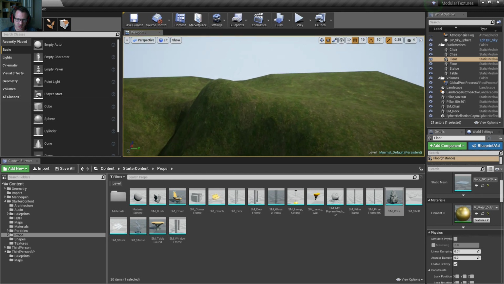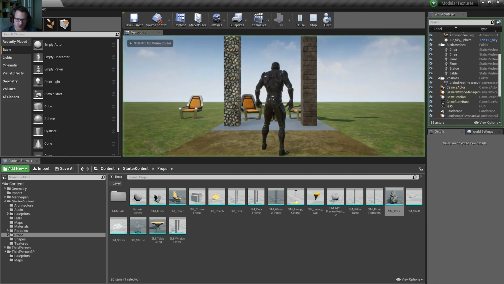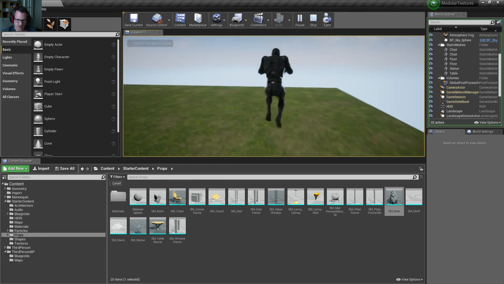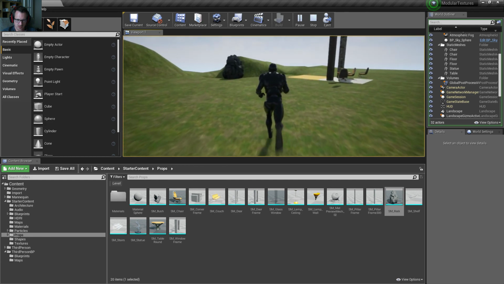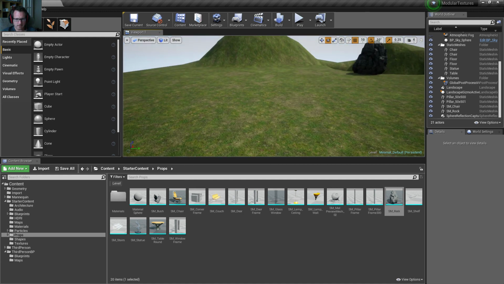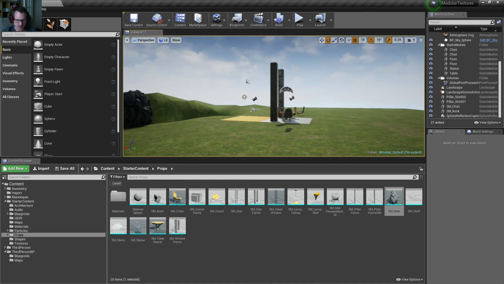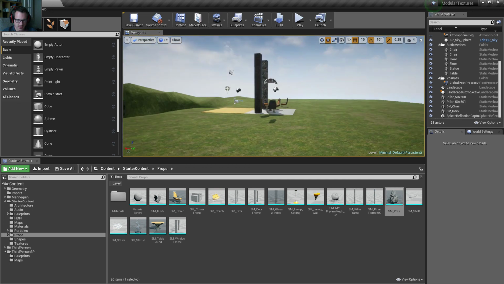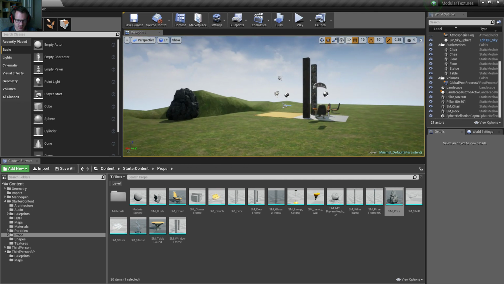And we got the beginnings of a level with a character who should be able to run pretty fast. Not too bad. That's it. Hopefully this familiarizes you guys a little bit with how to start this, and good luck.